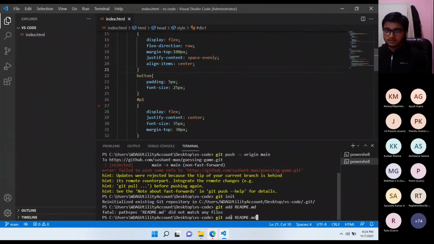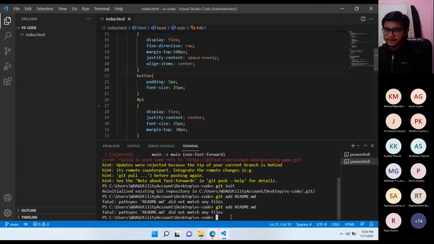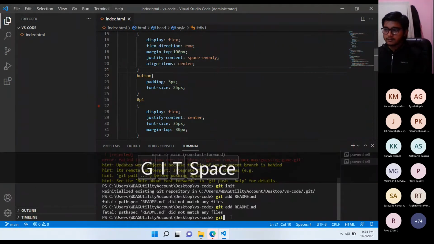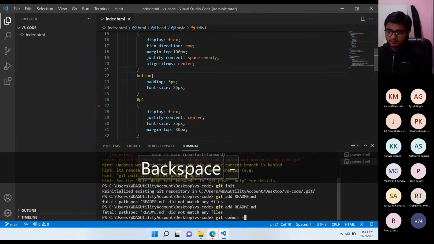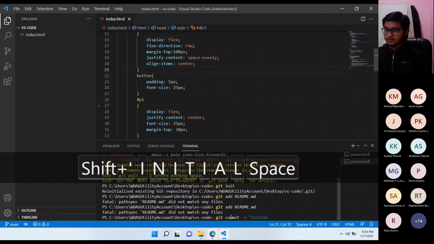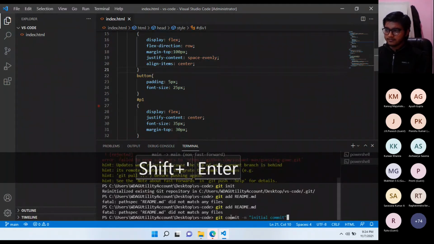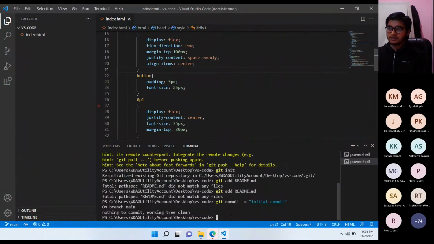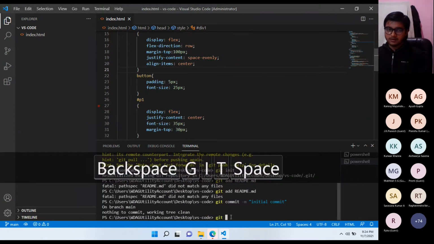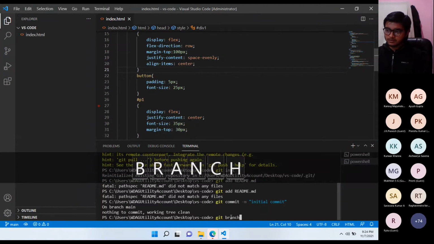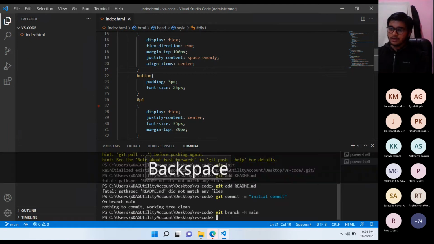Git. Okay, this is fine. Yeah, run me. Yeah, now git commit. Let me just give a name. Initial commit. Okay, now this is done. Now I'll move on to the main branch. git branch main. Yeah, I mean the main branch.